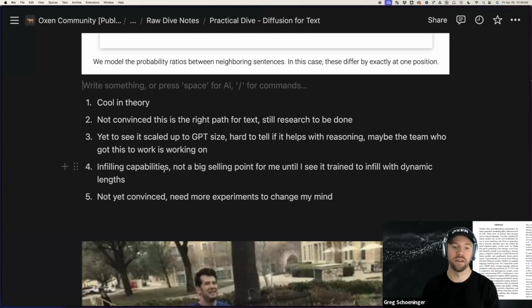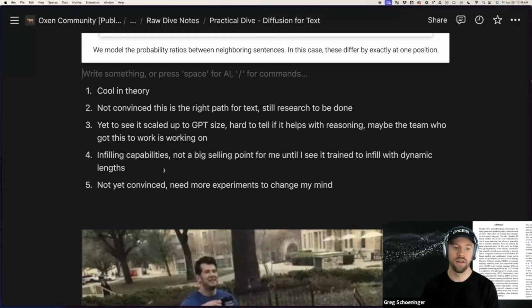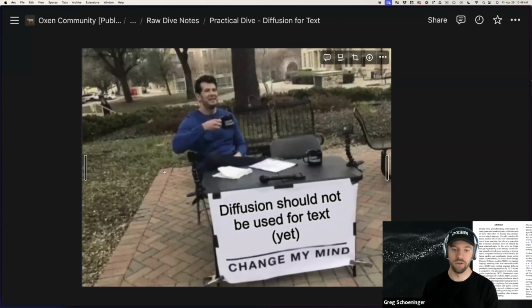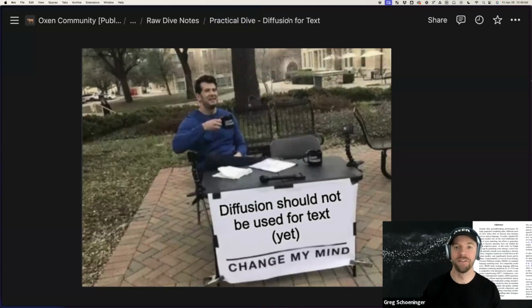I could see how you could extend that to be a little more useful. But I think diffusion should not be used for text, at least yet. And I'll pause there for any questions or thoughts. Please change my mind if you have other opinions here.